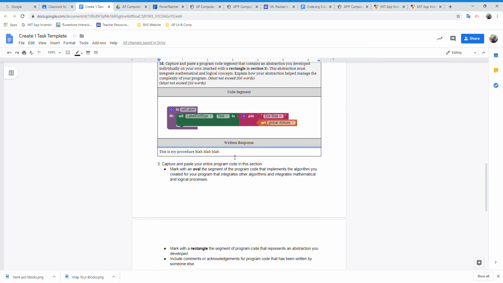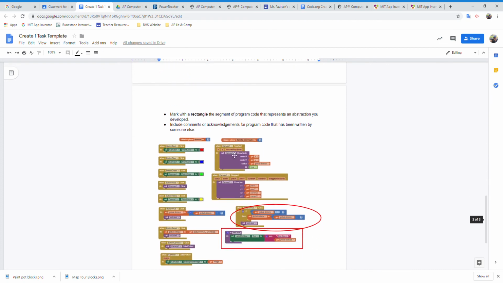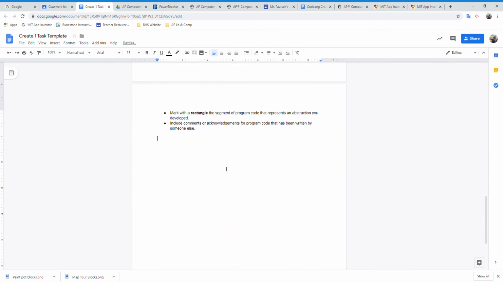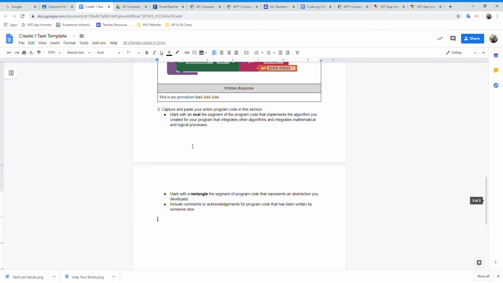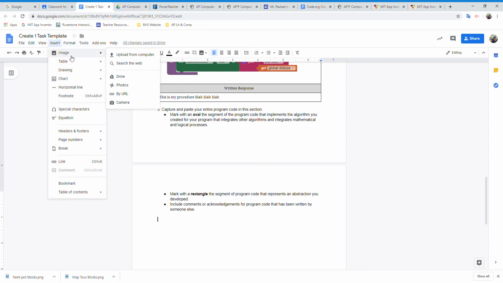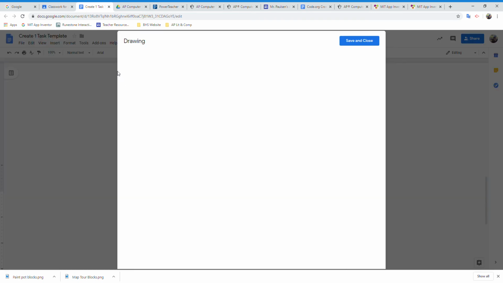So I've got that. Now, number 3, and I'll just do this over for you so you can see it. On number 3, you've got to put in the entire program code and then mark with an oval the algorithm and mark with a rectangle the abstraction. So what I'm going to do is a little different using Google Docs. I'm going to insert, but I'm not going to insert an image this time. I'm going to insert a drawing.